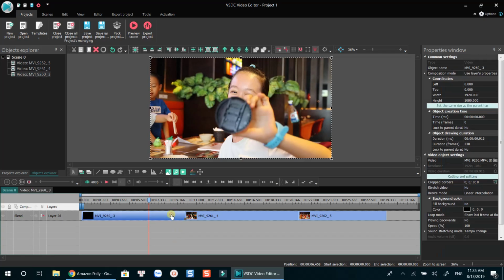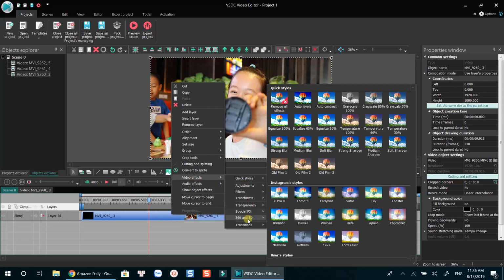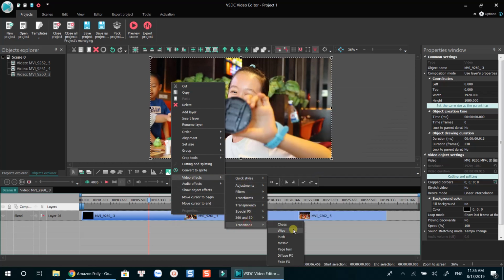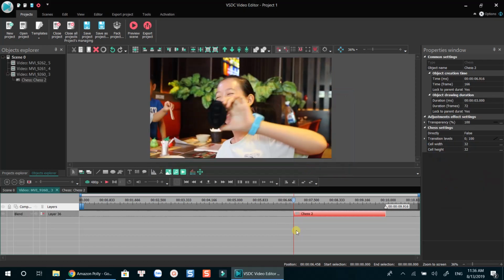Okay, let's talk about adding transitions between clips in VSDC. To add transitions between clips in VSDC, right-click on top of the clip, select Video Effect, go to Transition at the bottom of the menu. There are 6 different types of transition you can choose. You can select one of them, and customize the duration and position of the transition when you double-click on the transition layer on the timeline.